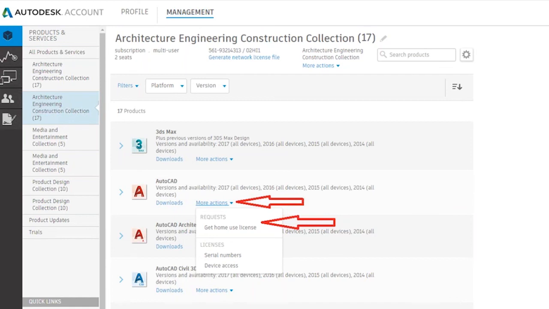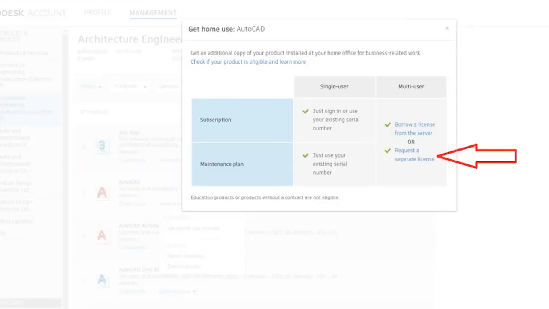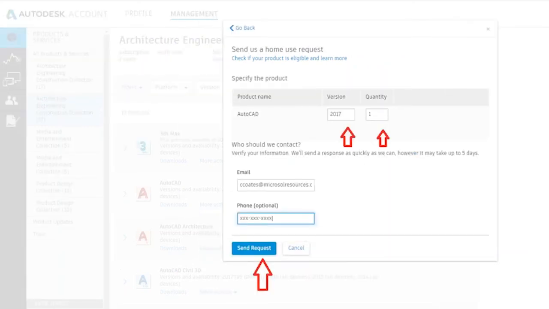So if you are a contract manager or software coordinator, you can find this option under the More Options menu next to the multi-user or network license product. This will bring up this pop-up box where you can formally make a request. So enter the version of the product along with the quantity and your contact information, and allow 24 to 48 hours for the request to be fulfilled.